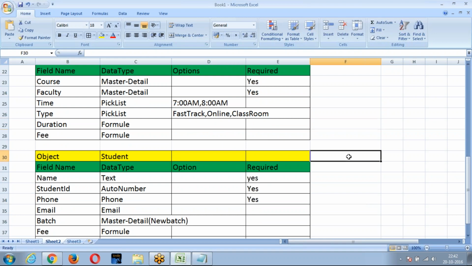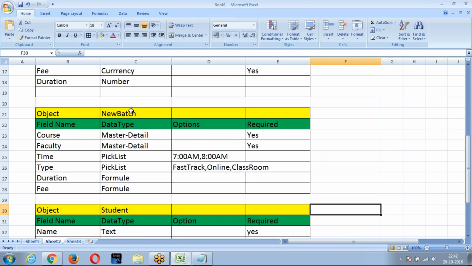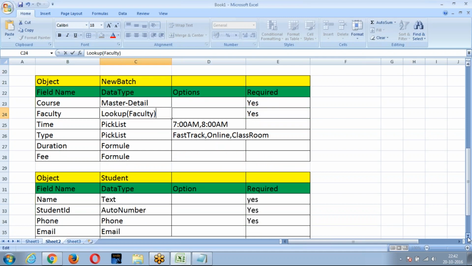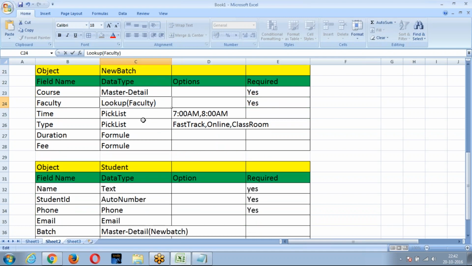Can it be master detail, boss? Now I have a problem with this. When I want to create a master detail, new batch is already a junction object. On the new batch we already have course and faculty. A junction object cannot be a parent to any other object. So I want to make this field a lookup field, and make it required. Otherwise, since new batch is a junction object, it cannot be a master to any other object.